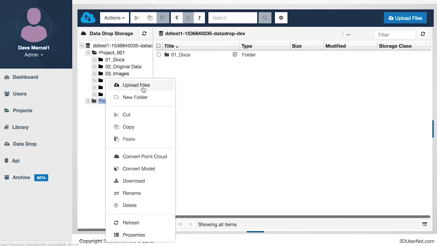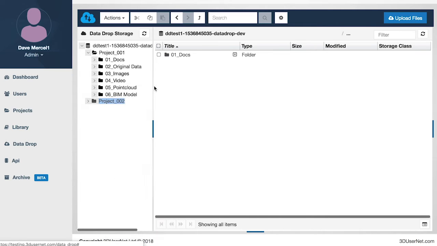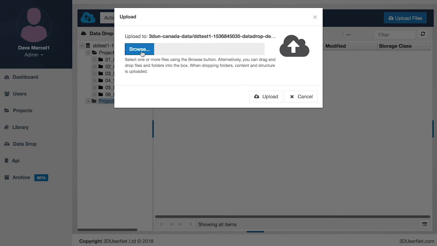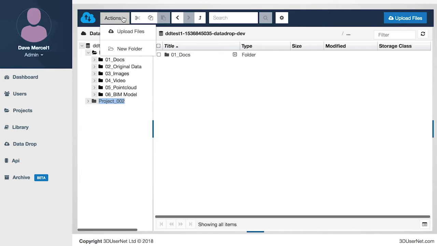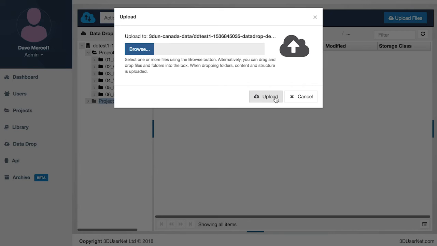Uploading data is simple too. Just navigate to a folder or right-click on one and select the Upload Files option. This can also be found under the Actions menu and on the right-hand side of the DataDrop window. Simply browse to your file and hit Upload.